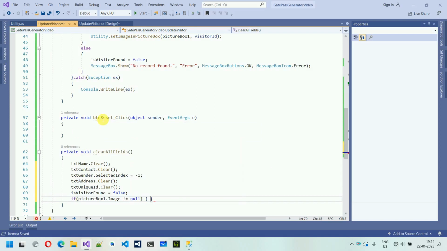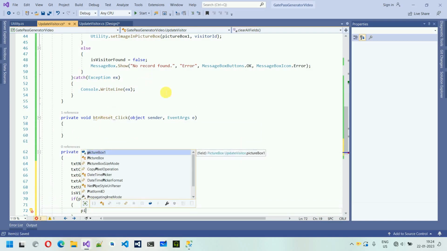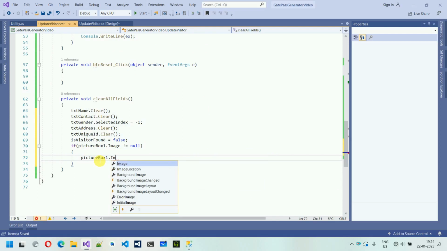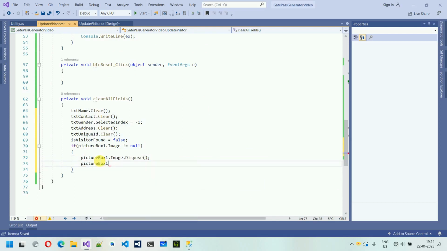If this is the case, then what I'm going to do is dispose the image, and also we are going to set it to null. So picturebox1.Image.Dispose(), and picturebox1.Image = null, and simply call this method into this reset. Okay, so why have I written this code into a separate method? Because I'm going to use this method in multiple scenarios.